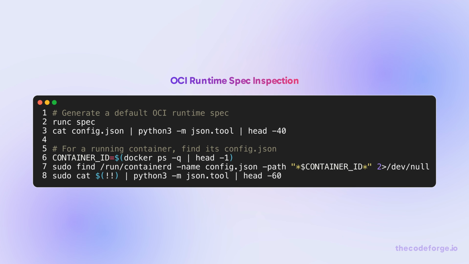The article mentions the OCI runtime spec, but doesn't show how to inspect it for a running container. Use runc spec to generate a default spec, or find the container's config JSON under the containerd state directory.